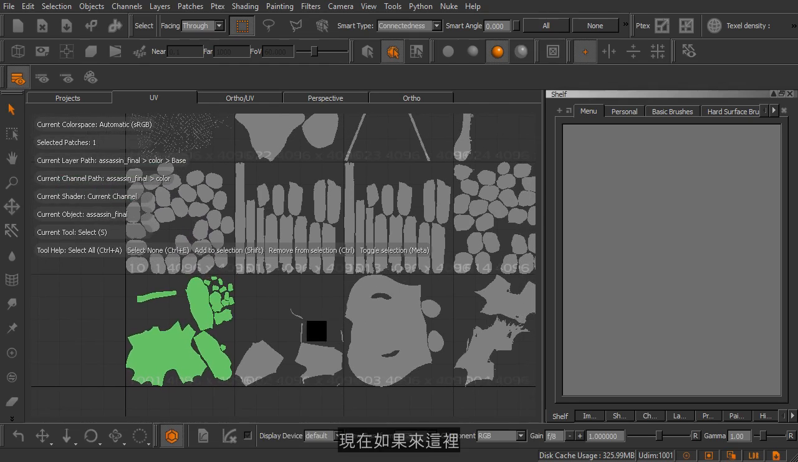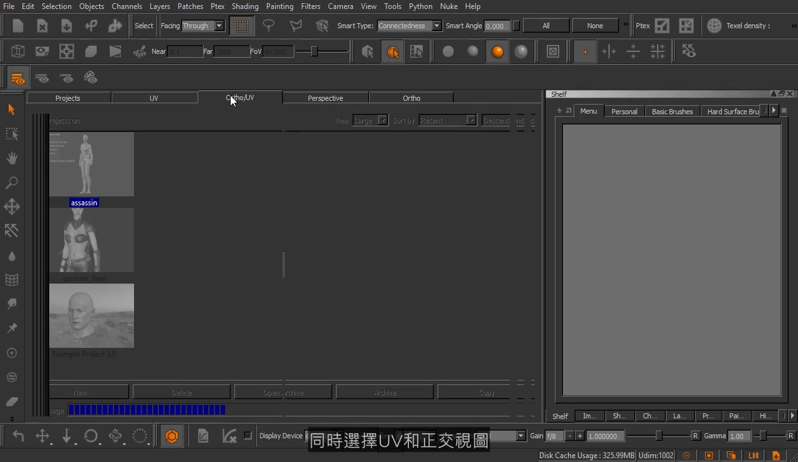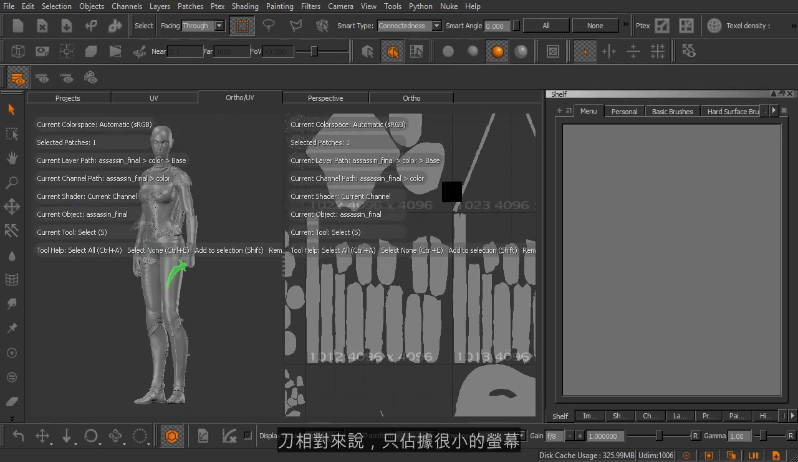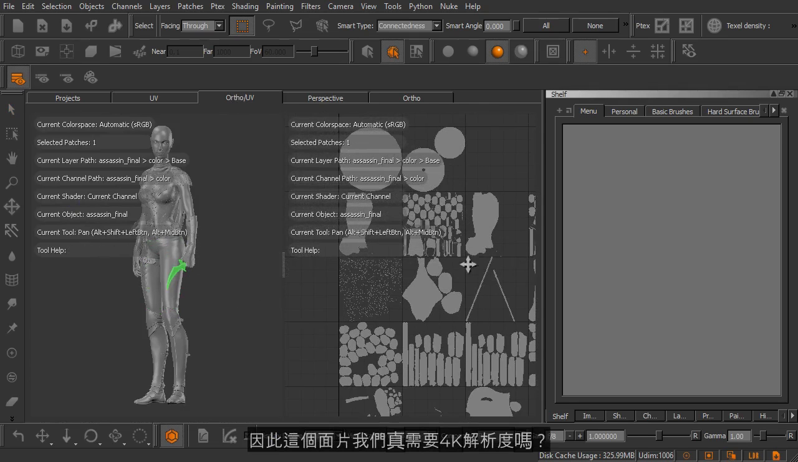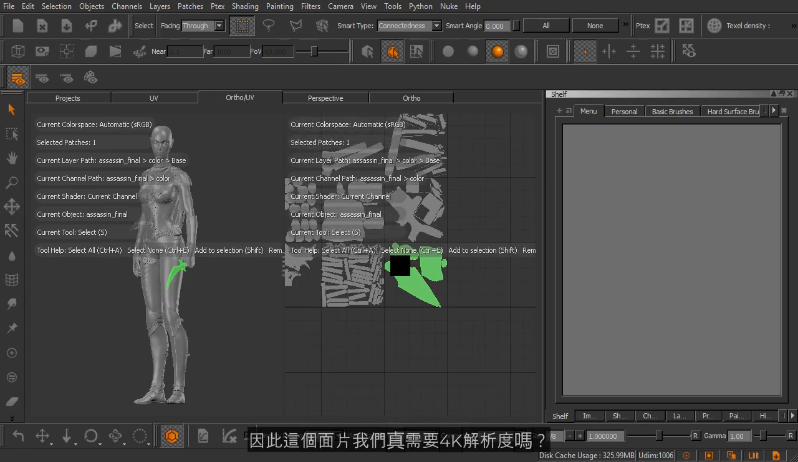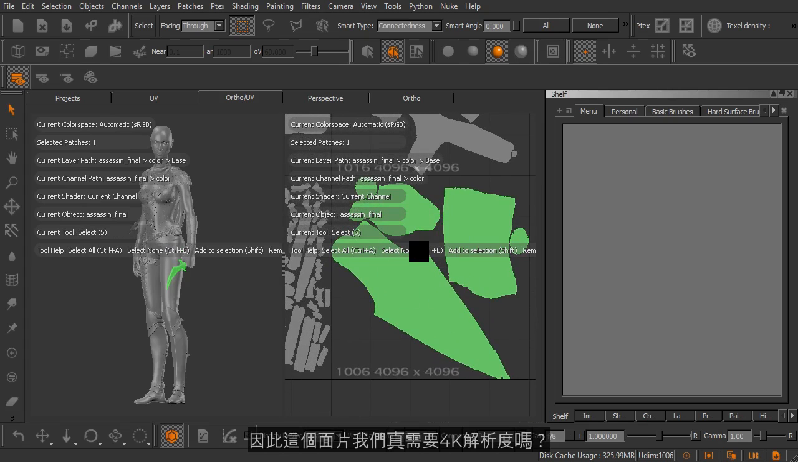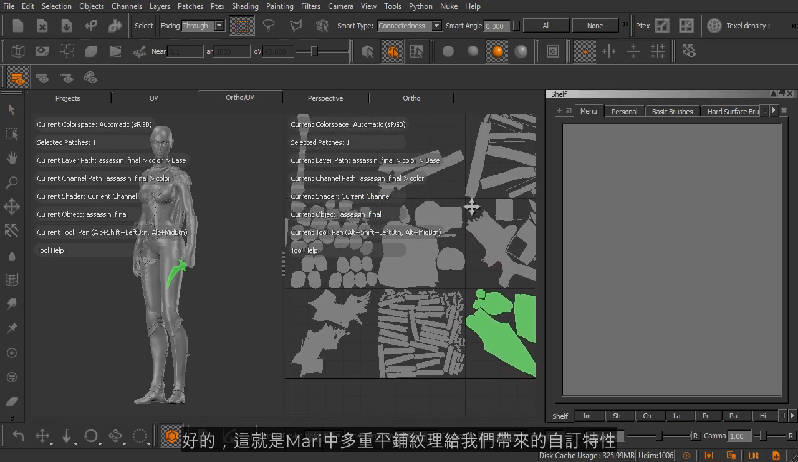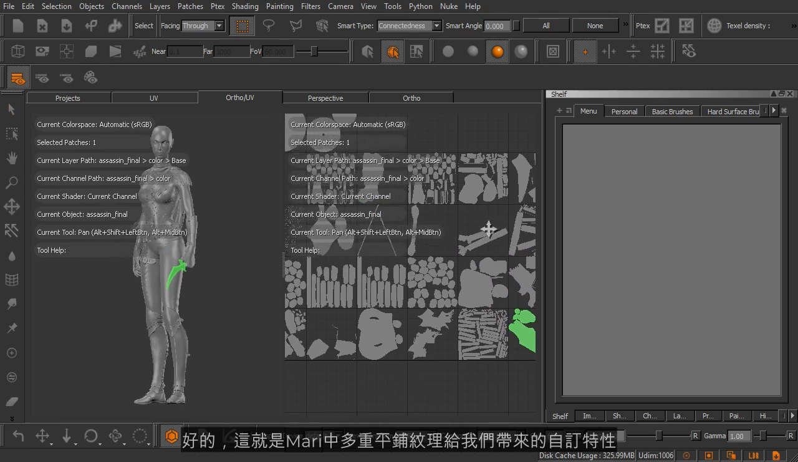Now, if we were to come in here, and let's see if we can't select, we'll just use both our UV and orthographic view at the same time. Maybe our knife. Let's go ahead and select the knife. The knife is relatively small on screen. Do we really need 4K resolution for this particular patch right here? By the way, that's what MARI refers to each of these, it calls them patches. Well, maybe not. Maybe we could get away with something like 2K or even a 1K patch for a knife this small. So this is all something that multi-tile texturing allows us to customize here inside of MARI.